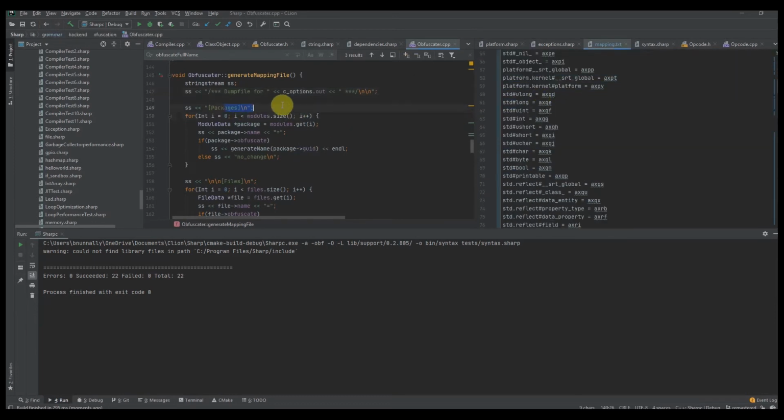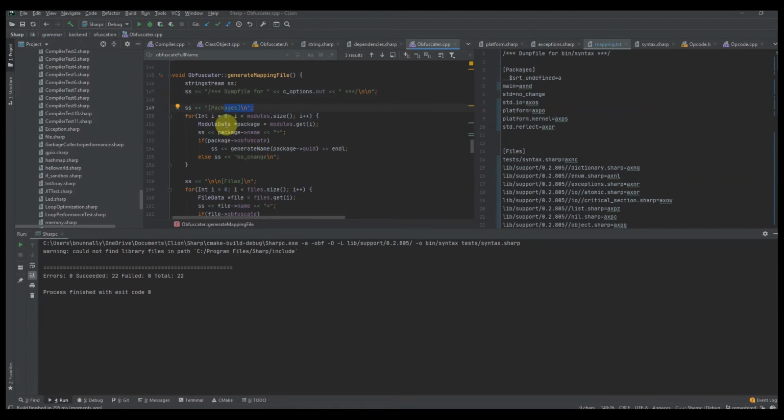So we want to print out packages. So we want to start out with that first. We just loop through our modules, say what is the name equals, and whether or not we obfuscated it. If we obfuscated it, we generate the name based on the serial number. Otherwise, we say no change. And as you can see, we keep std because we need the standard library to stay in our executable because the virtual machine requires that. And we say no change there.